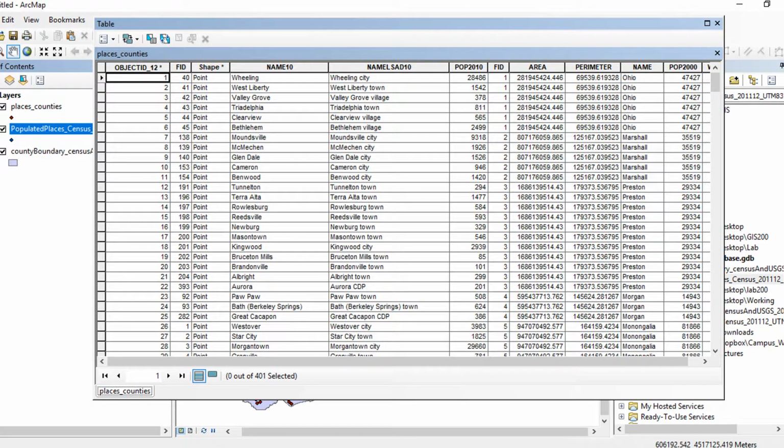And so once I did that, it made my attribute table look somewhat like this. Just for reference, NAME10 is an important field to have, as well as NAME, as well as these various populations like POP210 and POP2000. Now POP210 is the population of the city, and POP2000 is the population of the county. So that's population numbers from two different data sets.